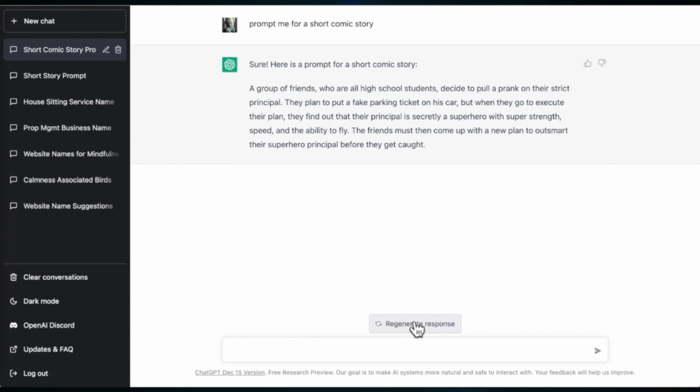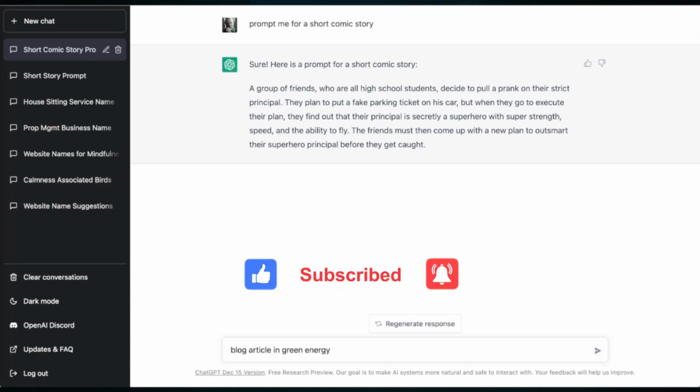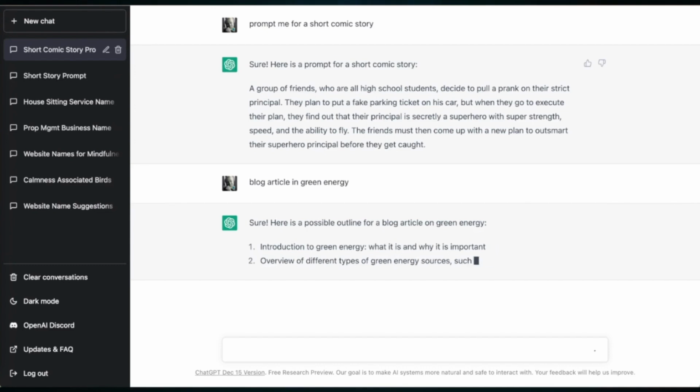Now, thinking of another model where I may want to write, let's say, a blog article on green energy. I'm choosing a typical technical topic just to show that it need not do only literary work, it can even take on the technical topics. So let's see what it writes. So it gives a possible outline for a blog article on green energy.